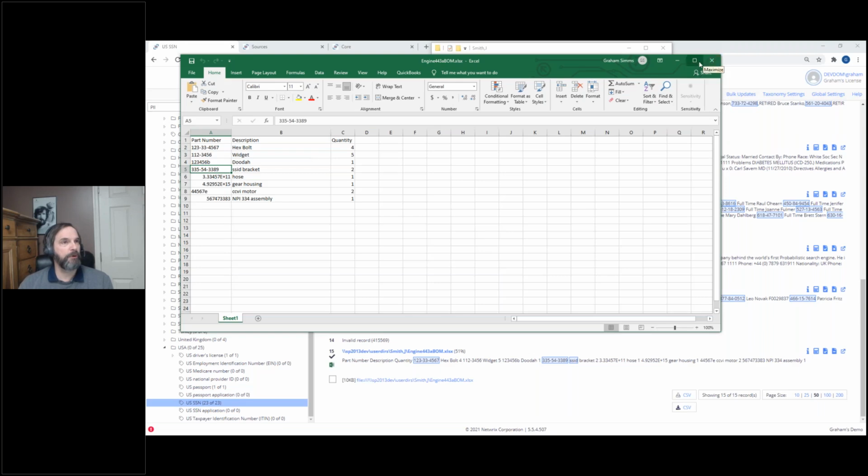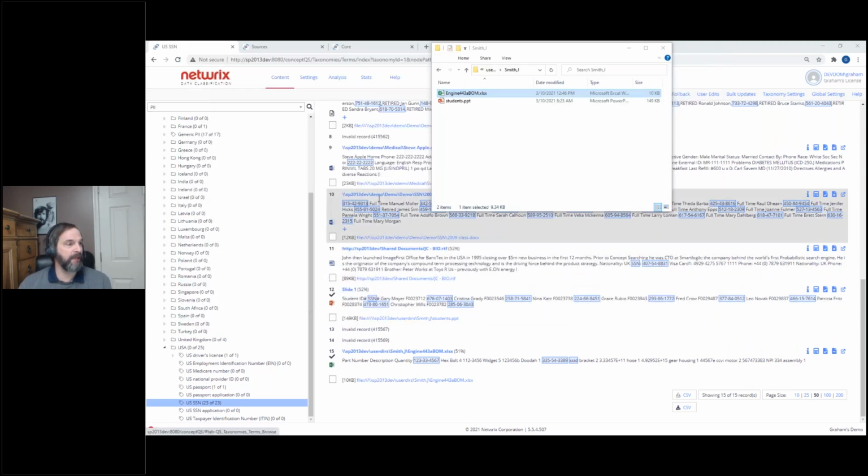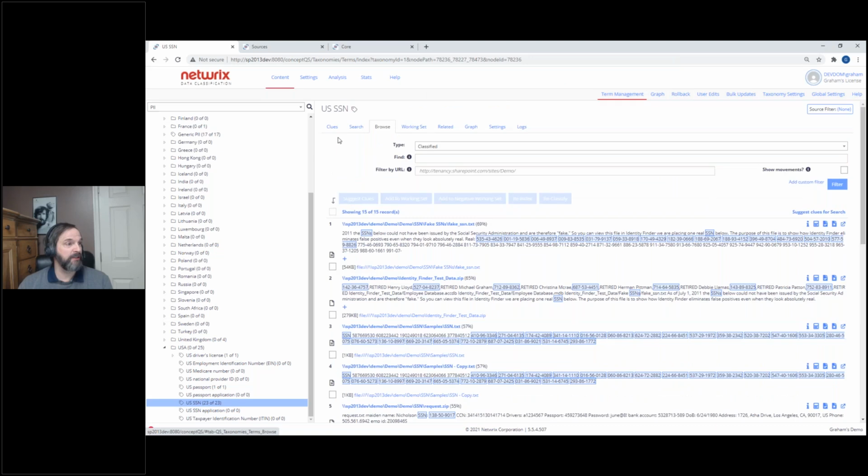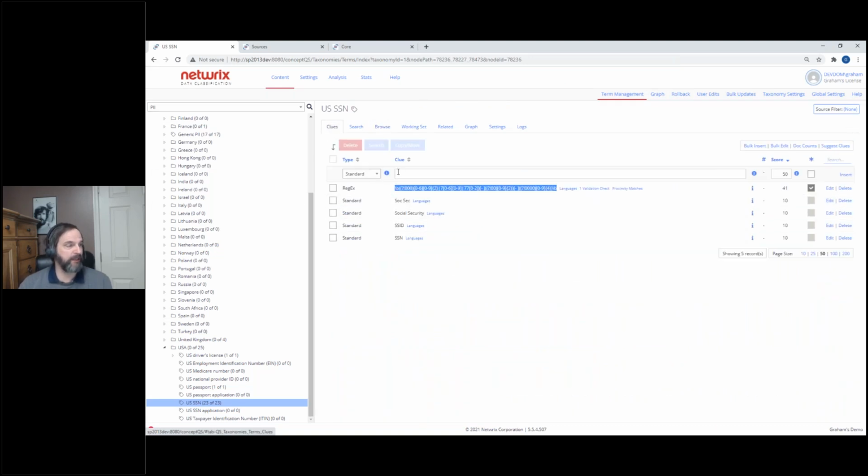So what I can do with that is go in here, and because it was a BOM, a bill of materials, it was mentioning part numbers and quantities and that sort of thing. So I can go back to my clues and say, okay, I've got a lot of bills of materials, and this kind of thing might happen more than once. So I can put in a score, but give it a negative score to say, if I find part number in there, it's less likely to be a genuine Social Security number, even if you do find something that looks like a Social Security number.